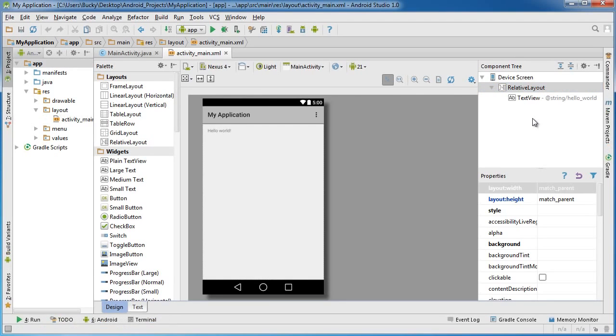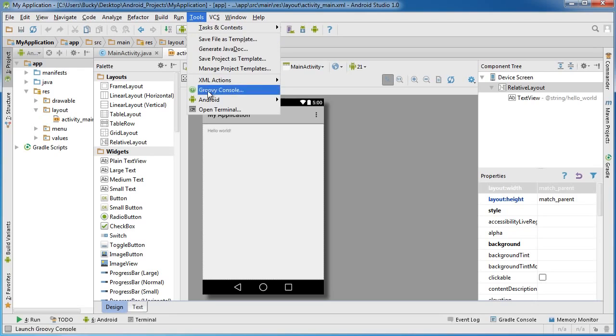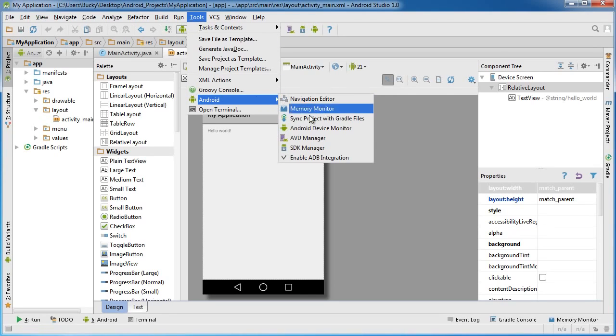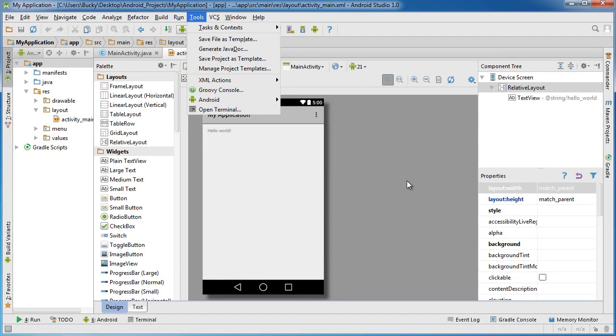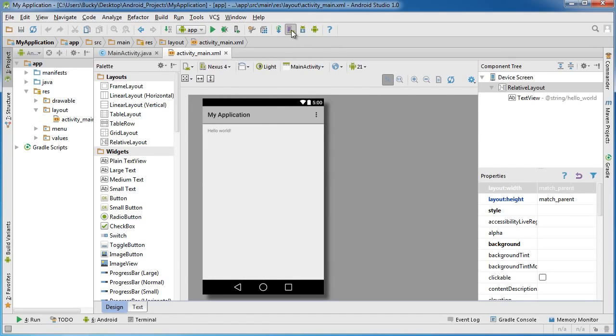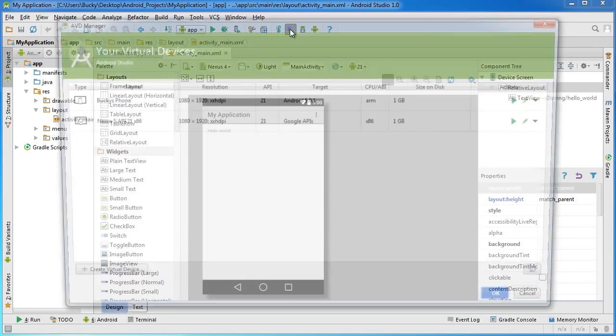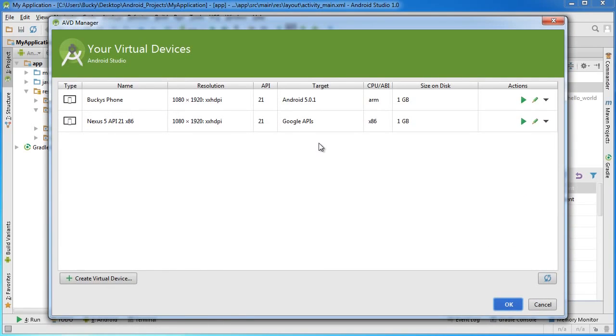Once we're ready to run our app and test everything out, this is what I want you to do. Go up to Tools and select Android AVD Manager. Now, if you don't want to go through all those steps, you can also click this little button right here. This is just a shortcut to the AVD Manager. And the AVD Manager stands for Android Virtual Device Manager.